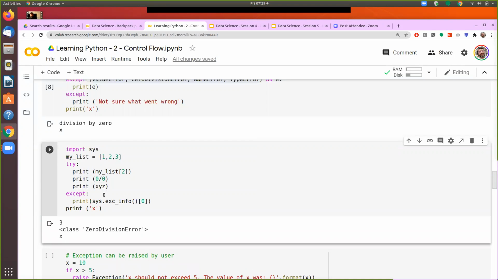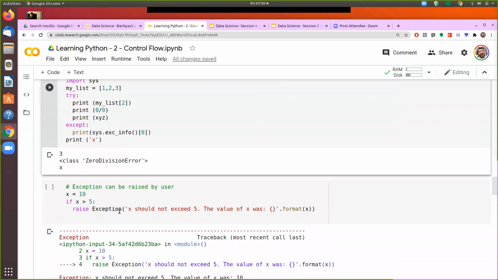So now you see, I have not defined what type of error I want to catch. But still I am able to extract that this is a zero division error. But for doing that, we need to import sys. These are the different ways that we will handle the errors in our system. But there would be certain situations where we would want to give or raise our own exception.